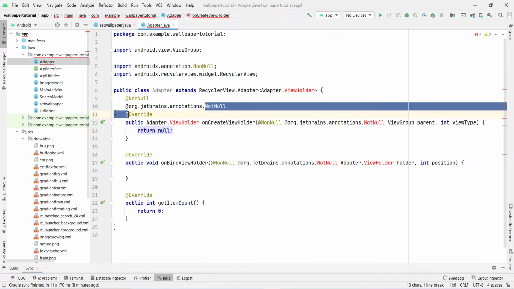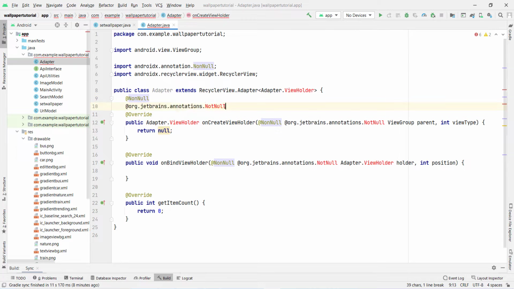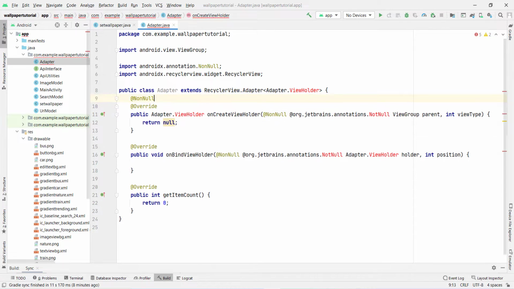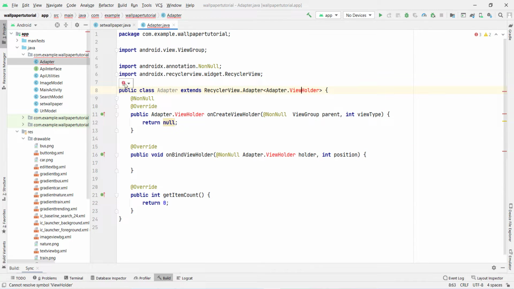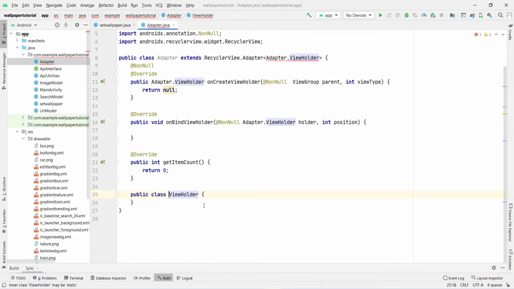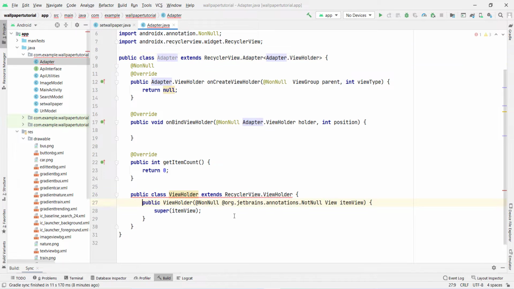Now you can remove this non-null annotation. This is a new Android Studio. Also I can remove this from here and remove it from here. Now we have to create this class. So take your cursor here, click on red bulb, create class ViewHolder, so it will create this class. Now click on make view, this one, so this is fine. Now create constructor matching super, so this is fine. Now remove this non-null from here. Now the recycler view is created successfully.